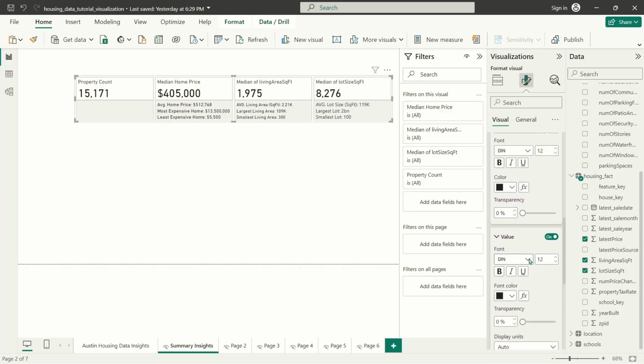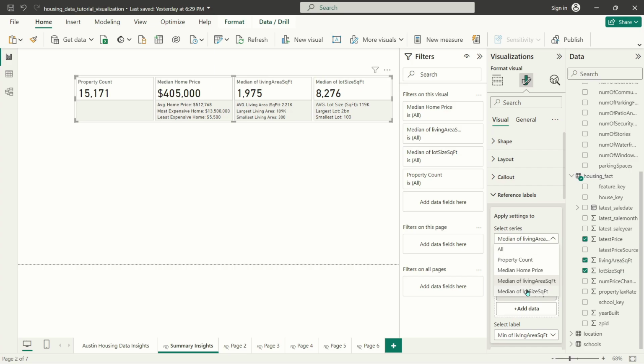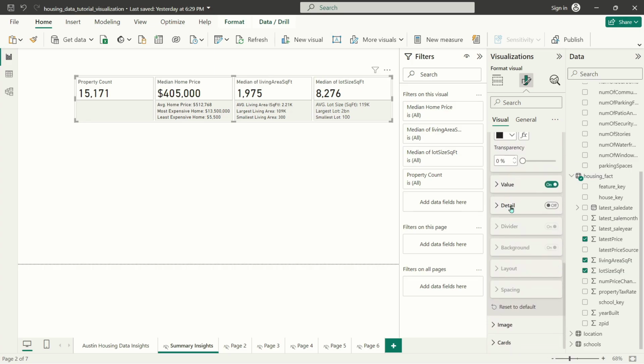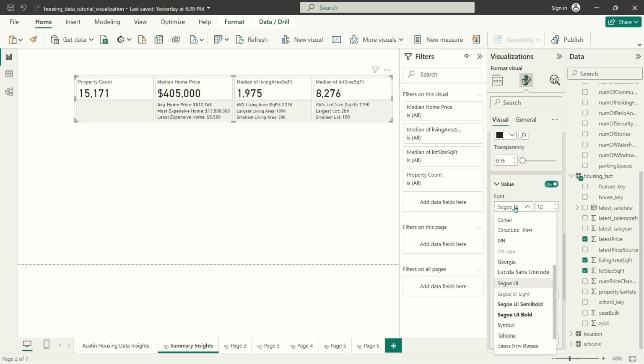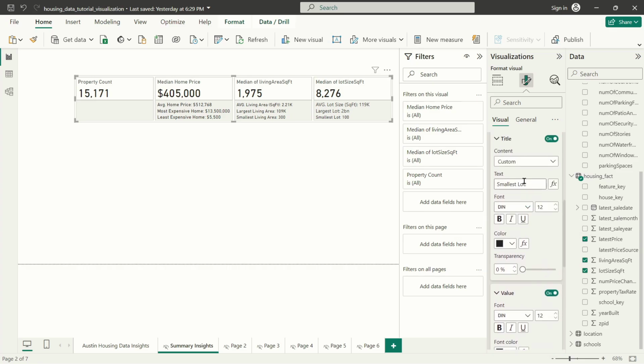I know that updating our fonts is a little bit tedious. I probably could have saved us some time if I had built a template or something beforehand with all of these fonts sort of set to DIN right out of the gate, but no problem. This doesn't take all that long to fix.